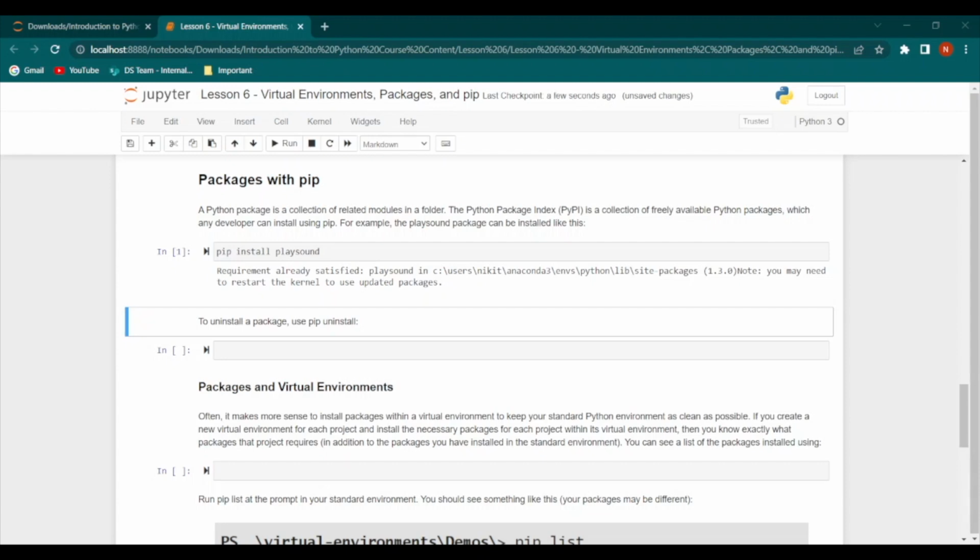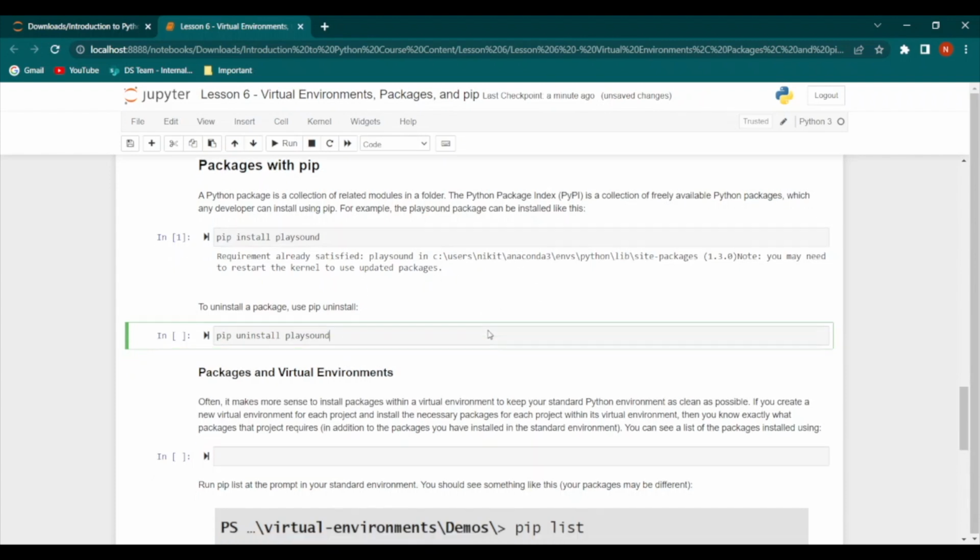Now, along similar lines, if you want to uninstall a package, we can use pip uninstall. All we have to do is say pip uninstall and the name of the package that we want to uninstall from our system. It's pretty much the same thing as pip install.